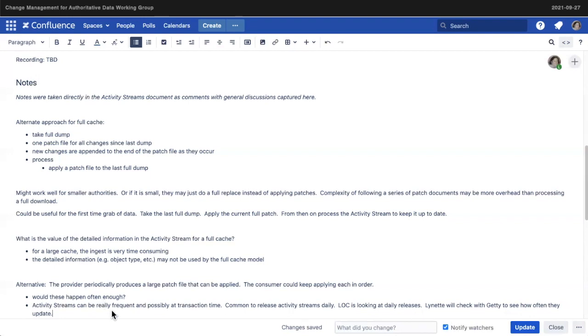Right. I do know Getty's not producing RDF patch documents. I don't know of anyone who's doing that at this point. But I also don't know of anyone who's doing that for their full dumps either. So this step up that we have here, I don't know of anyone who's doing that either.